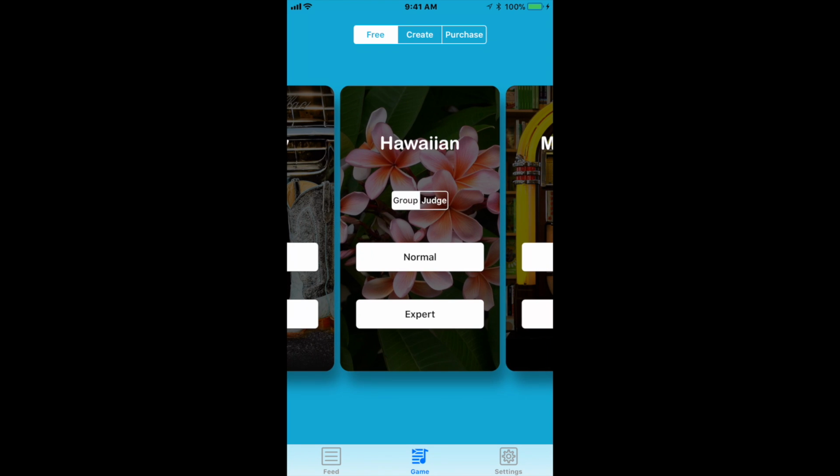Another supplementary feature that needs to be finished would be the gameplay. So switching between group and judge. That will actually be pretty easy. I'll have that done before the beta release. That's basically just changing the way that the game works.